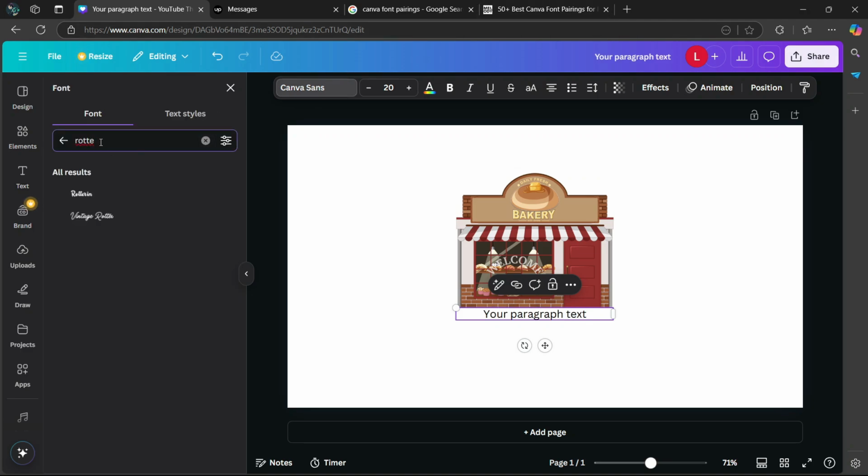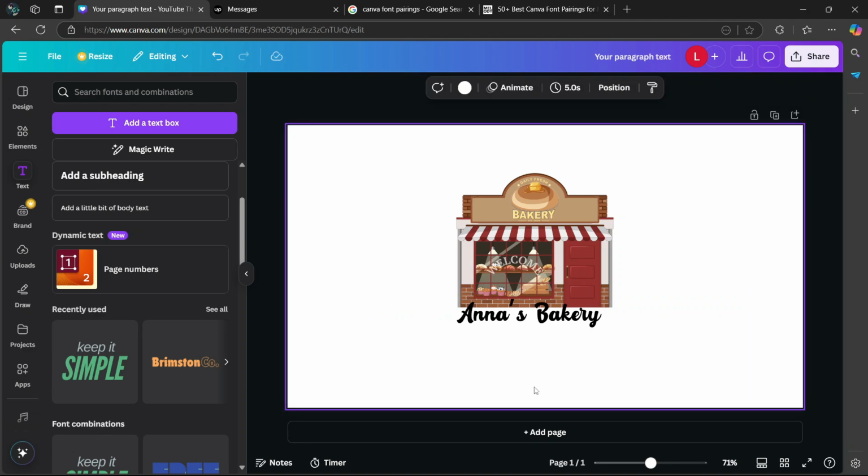Now here in the search bar, I'm going to type in Rodarin and here it is. I'm going to select it. And as you can see here, it has changed the default text. So I'm going to call it Anna's Bakery.